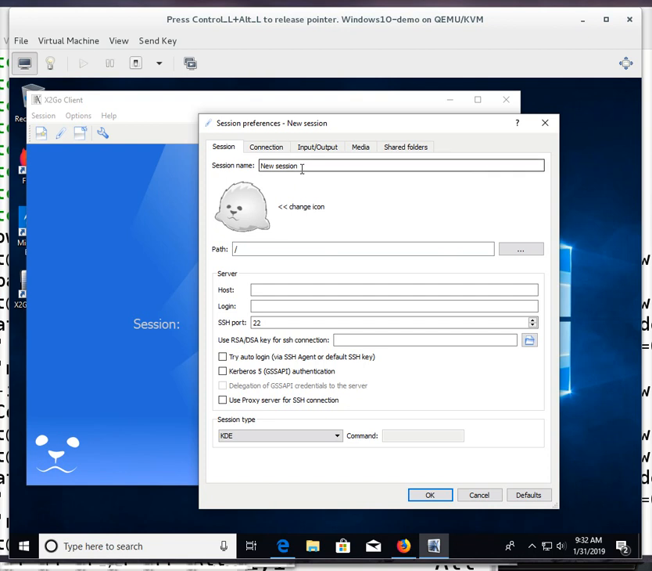Okay, so where it says new session, this is just text that's going to be put into the x2go application describing your session. In case you have more than one session, this is handy. So we'll just call this ECE x2go.